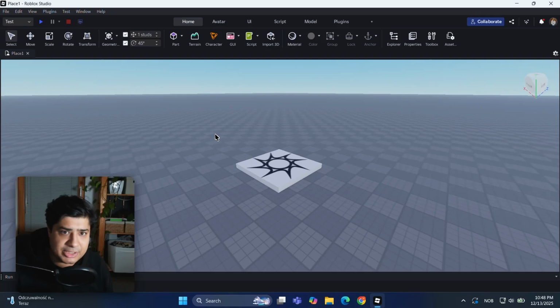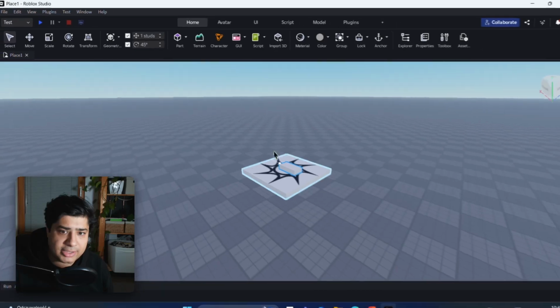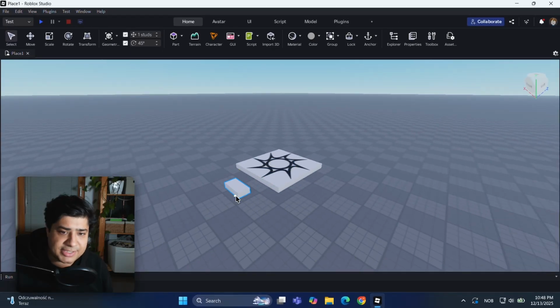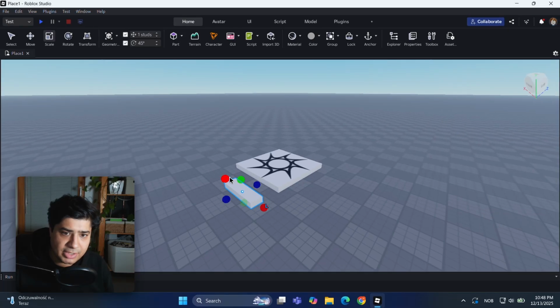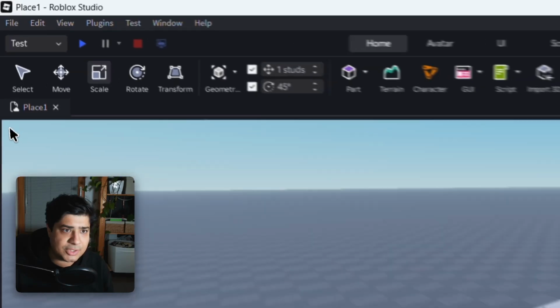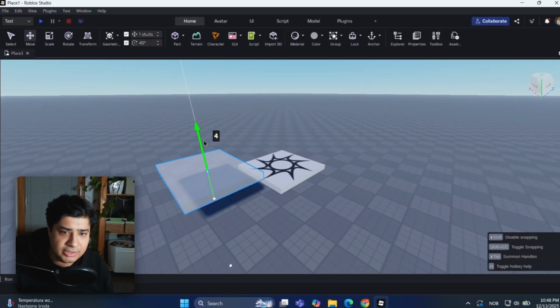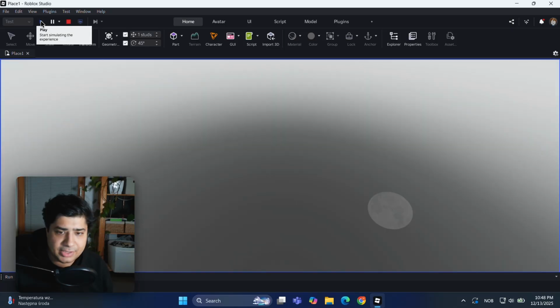So what else can we do here? We can add a little part up here, a little block, and we can move this around here, for example. We can go to the scaling tool and make it larger like this. There we go. And then we can also move it up here, right up here. Maybe we can jump on it. Let's see if we can play this.